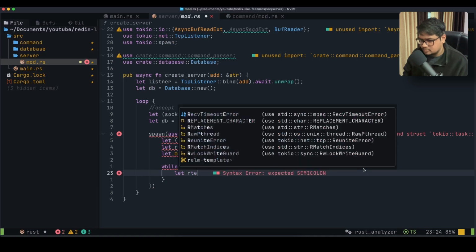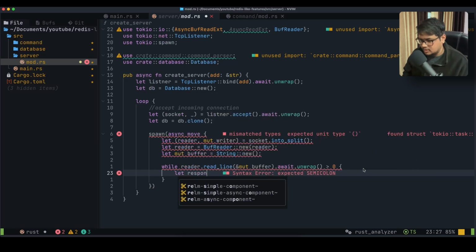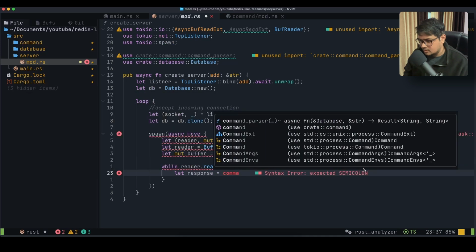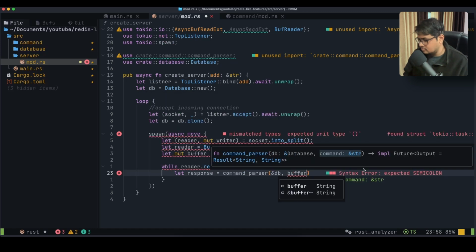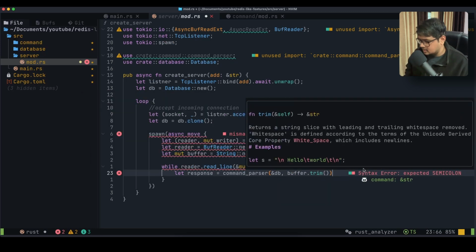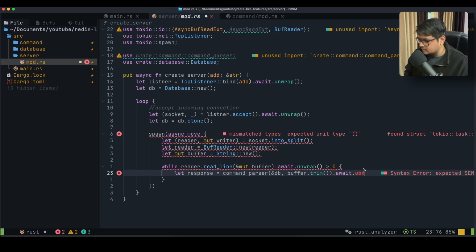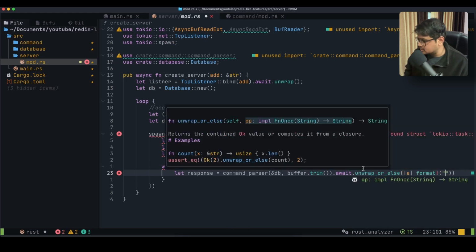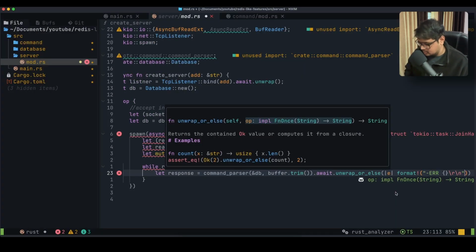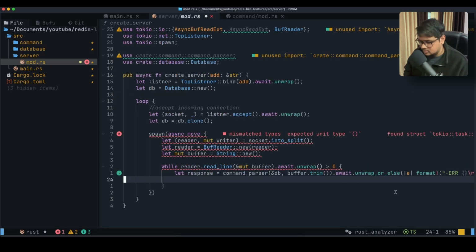Okay, so let's add a response over here that we will send back to the connected client. It will be the command parser. It takes db, and inside this we will use the buffer. We will trim it, await the response, and unwrap_or_else. Okay, so it takes a closure that returns a string, so we need a format over here. Let's copy this, paste it here, and pass e. Let's save it.